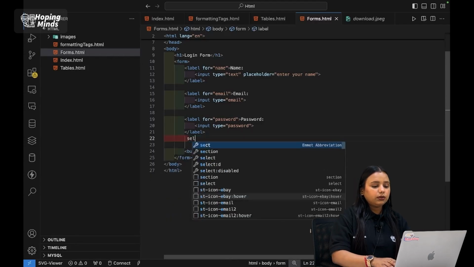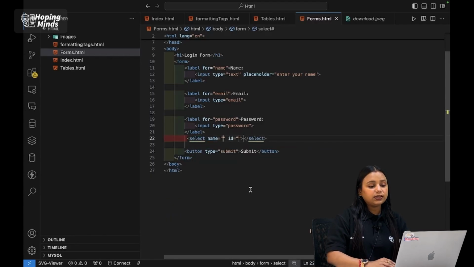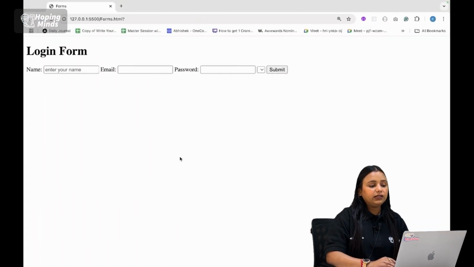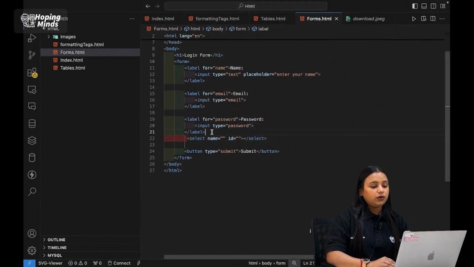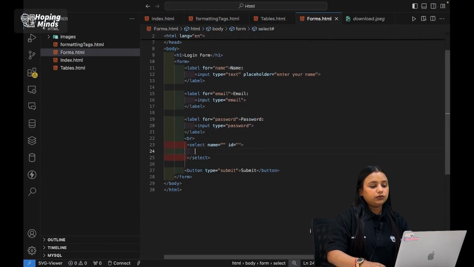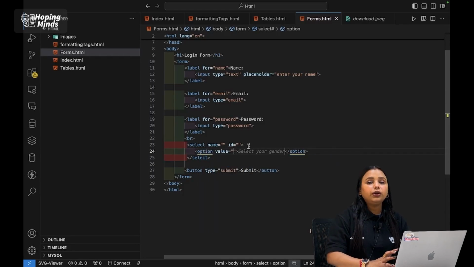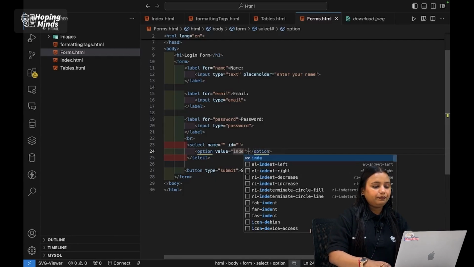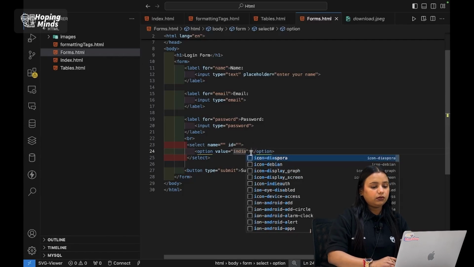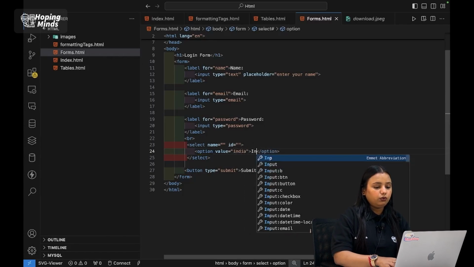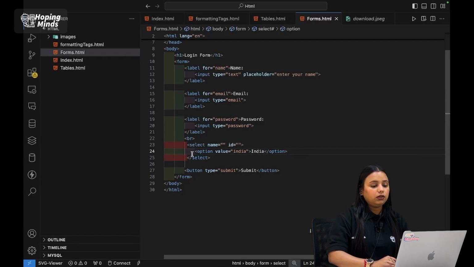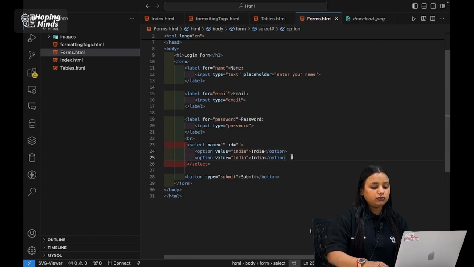Now there is something called select. In this select you have a drop down. So select alone is going to do nothing. You can see that there is some box over here. So you can add break over here. Inside select we have something called options. In option you have value. You can put value as India. Then you will have the same option, close it.